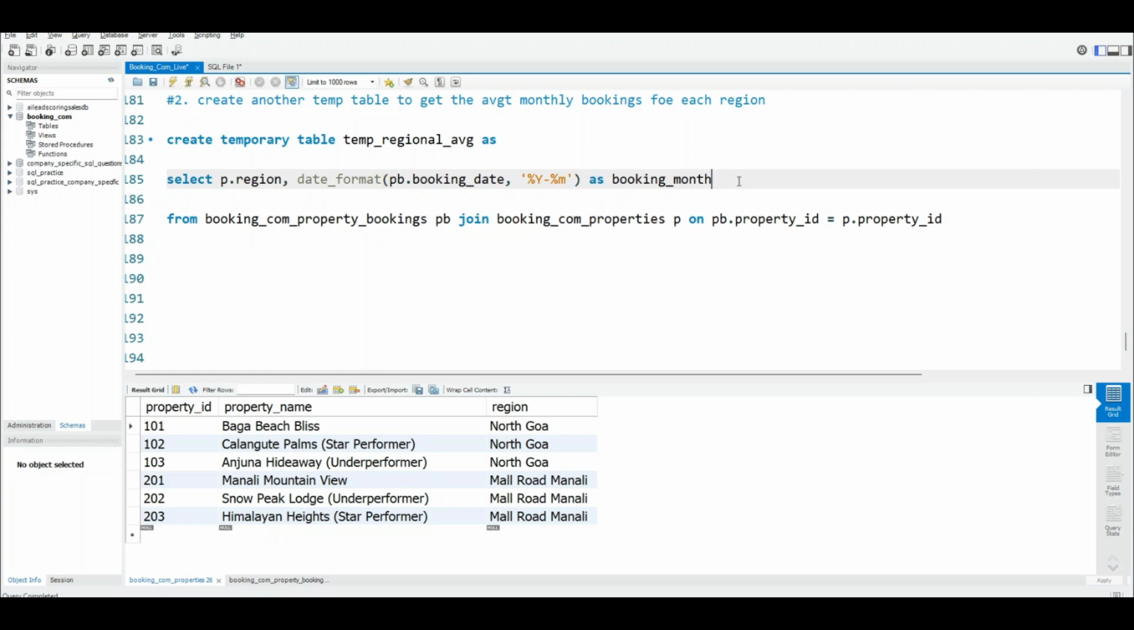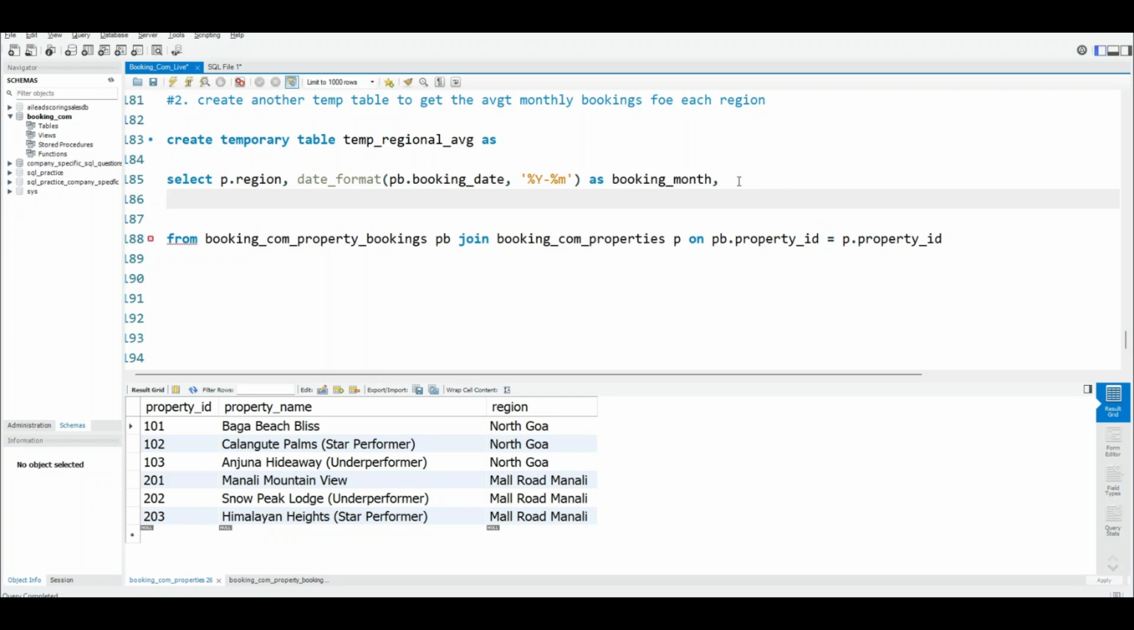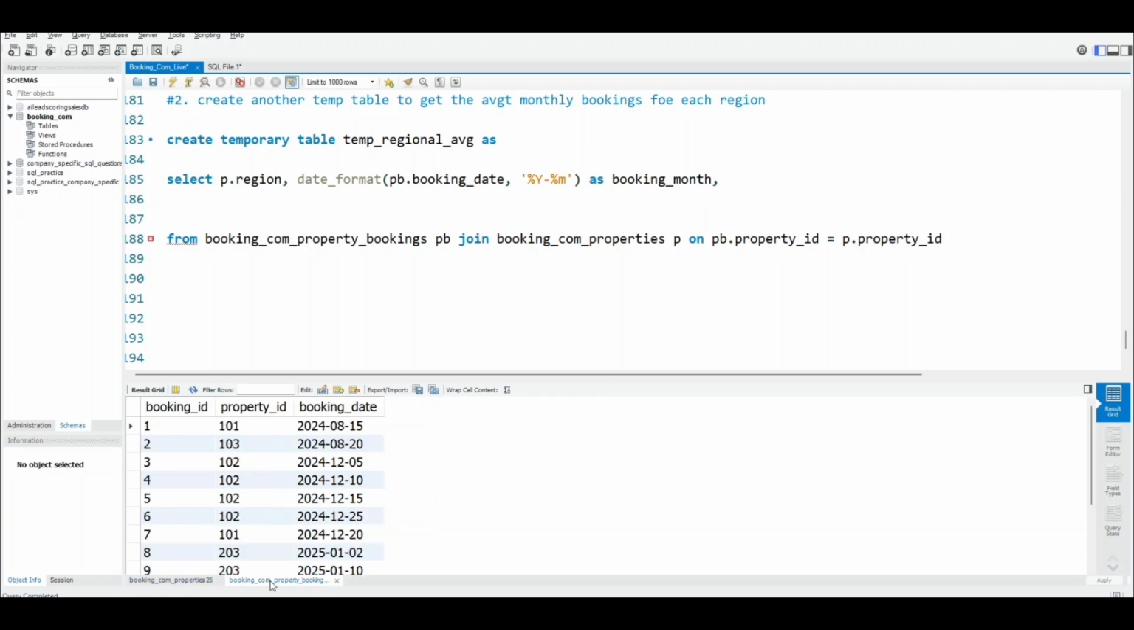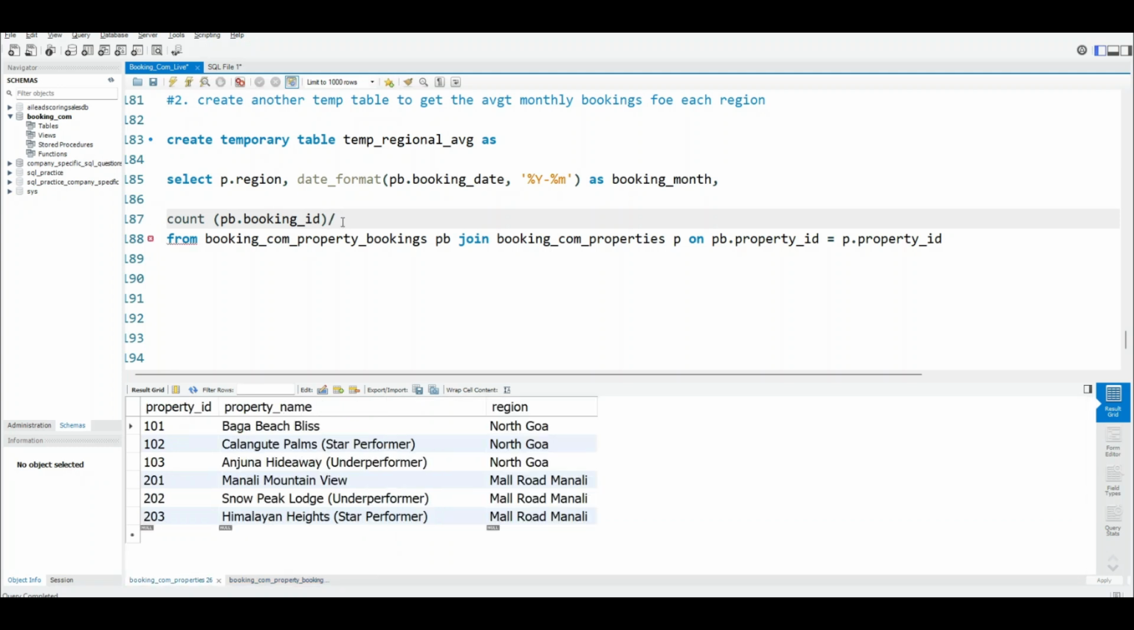Now we need to have the average, right? What is the average? Average is total bookings in that region for that month divided by number of properties in that region, right? So if you see North Goa, the total properties would be in the denominator. In the numerator, it is going to be the total bookings in that region for that month. So to do that, we are going to do count of pb dot booking id divided by, and in the denominator we need to match the region wise as well, right?